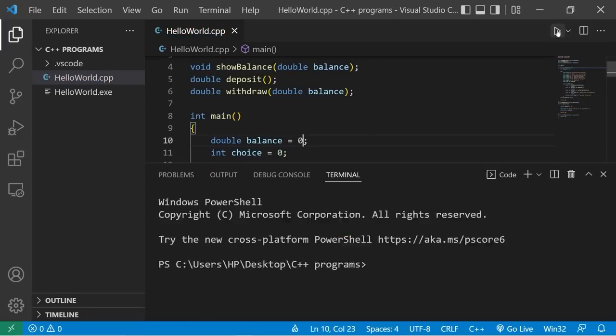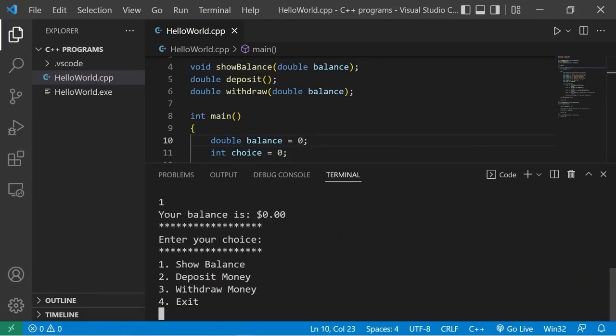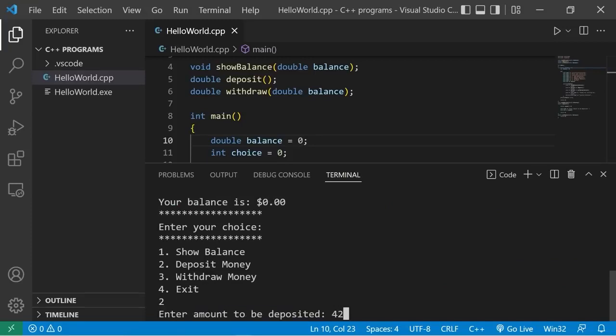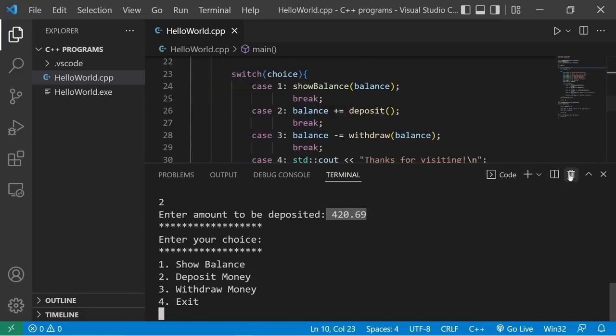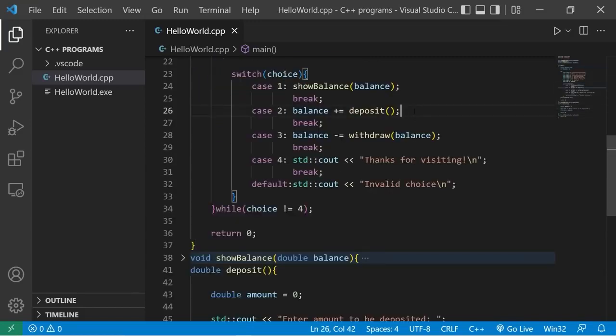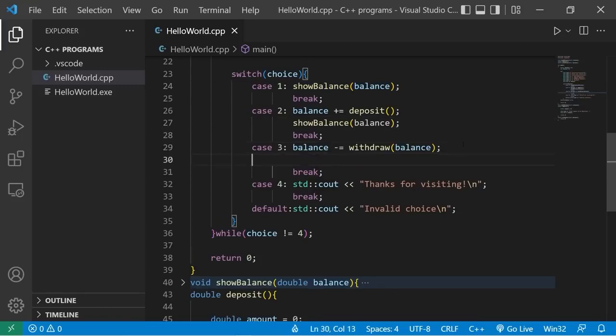Then let's test it. Show balance. 1, your balance is $0.00. I would like to make a deposit. $420.69. Okay, now I would like to show my balance after we make a deposit. So within case 2, after making a deposit, let's show our balance, pass in the balance variable. Let's do so after a withdrawal too.